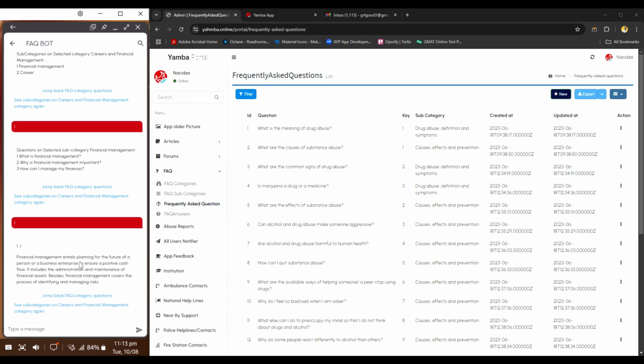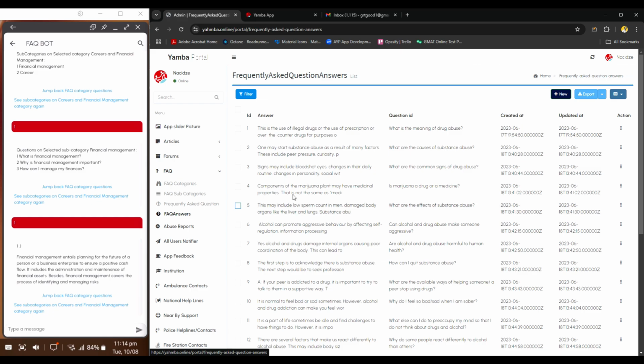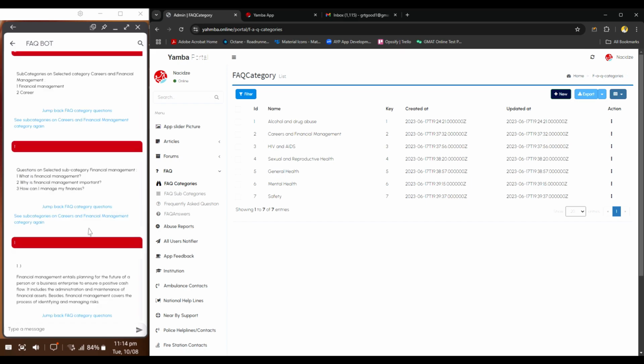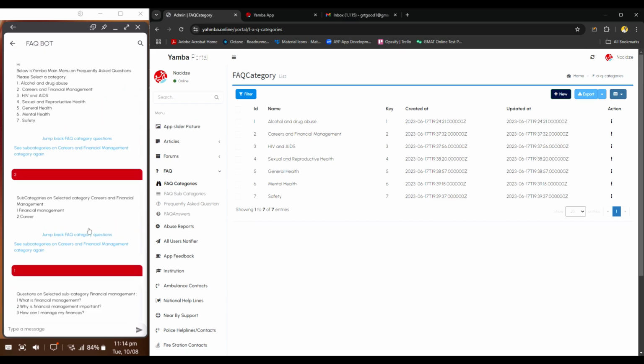And it gives me the answer to the question, right? So it's just telling me financial management entails planning for the future, etc. So from those questions, there are the answers which are related to the question ID. So what you need to do is start from the top, obviously by creating that new category.